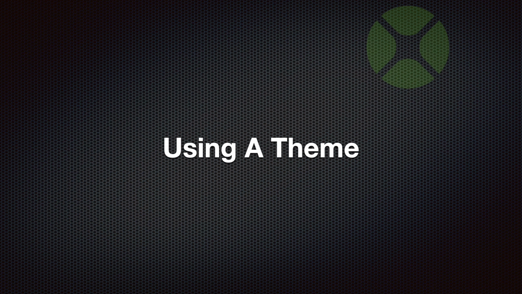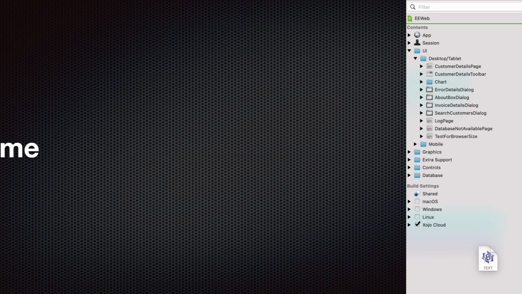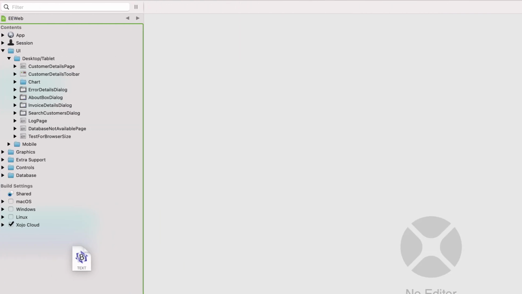Okay, so you've got a pre-made or custom-built theme. How do you use it in your Xojo project? It's very easy. All you do is take that bootstrap.min.css file that you've downloaded and drag it to your project navigator in Xojo. That's it. Once you've done that, all of the controls in your web project will take on the appearance of that theme.